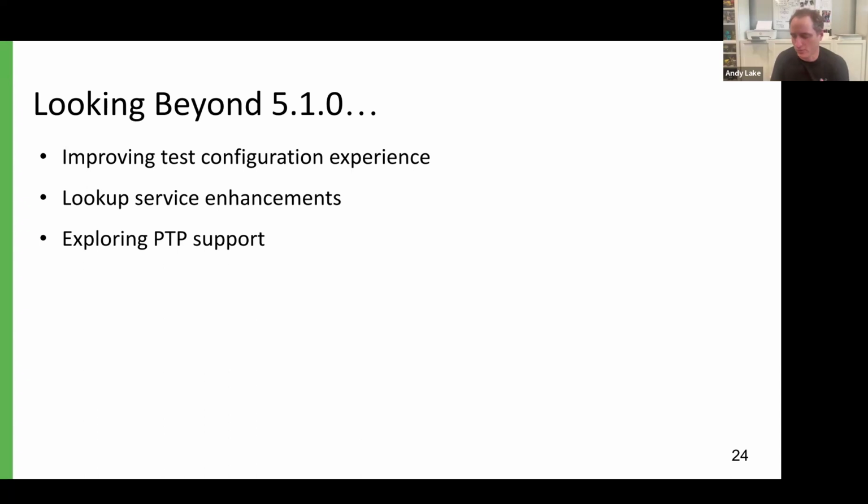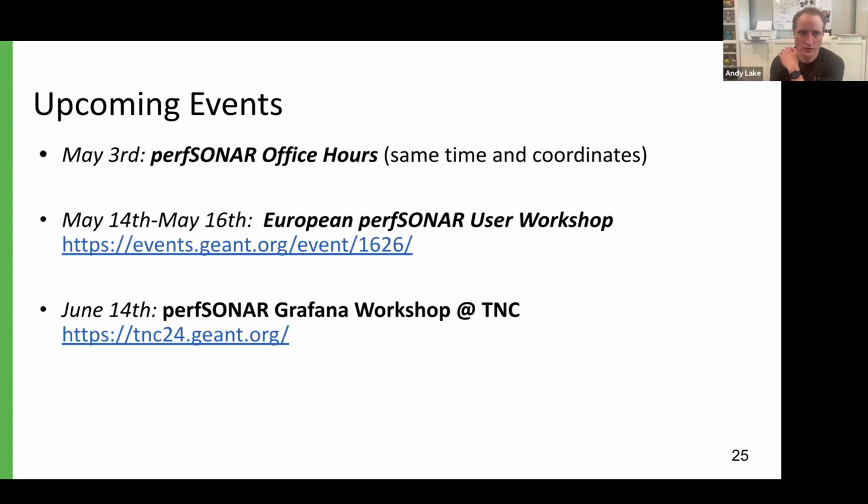We're also looking at some enhancements to the lookup service data model. The lookup service, if you're not familiar, is where perfSONAR hosts can register their existence so that other people can find them. We use that to collect a lot of our deployment stats and things like that. We're looking at cleaning up that data model a little bit so we can do some more interesting stuff with it. And then there's some exploratory work we want to do in terms of better supporting PTP in the various tools and things like that. So those will all be areas of focus beyond 5.1.